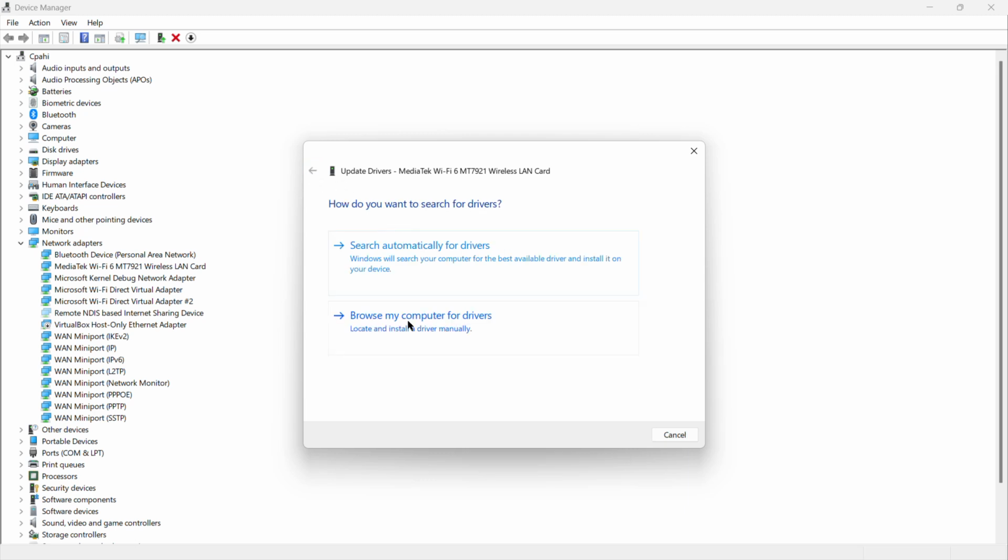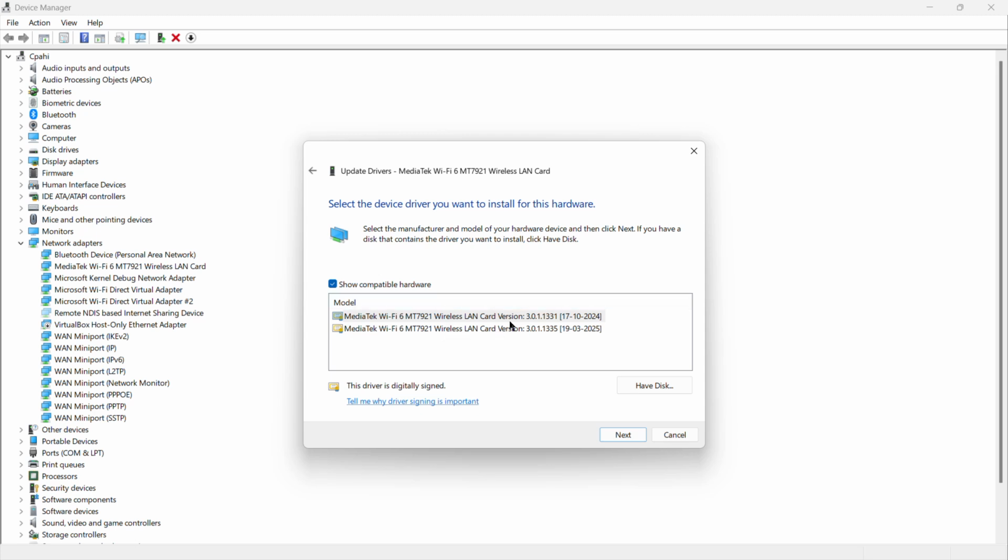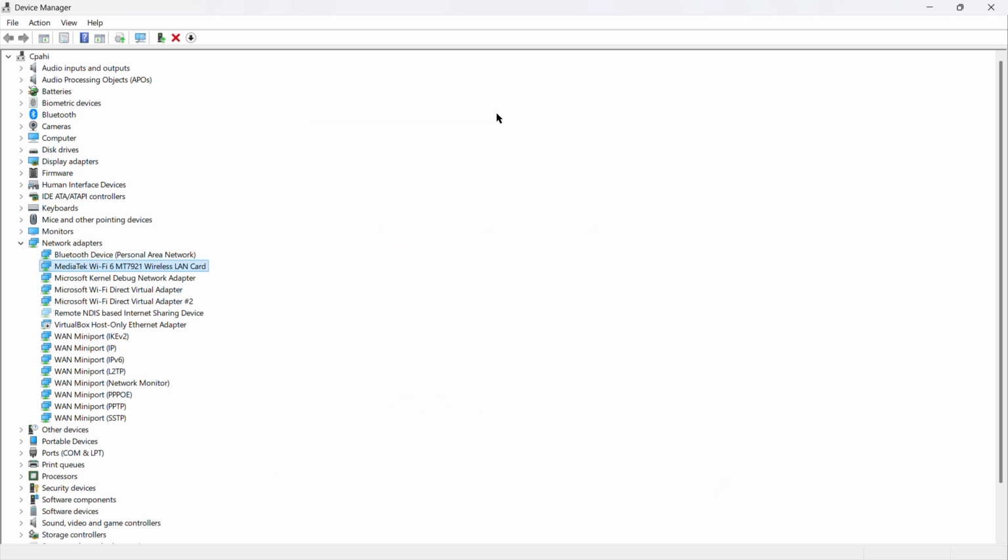Or apart from that, you can click onto Browse my computer, and from here you can click onto Let me pick from a list of available drivers on my computer. Whichever one you would prefer, you can simply install it by choosing that option and then clicking onto the Next button, and your Wi-Fi driver will be successfully installed. So that's how you can do this.